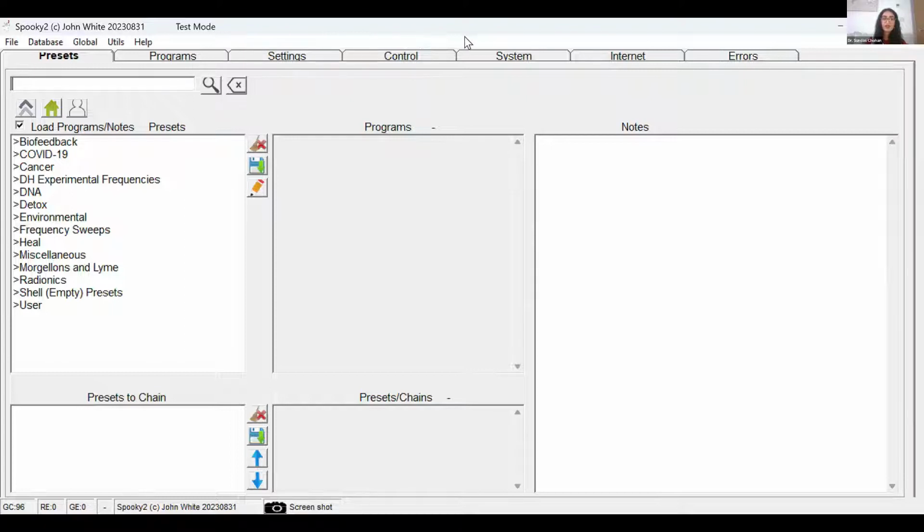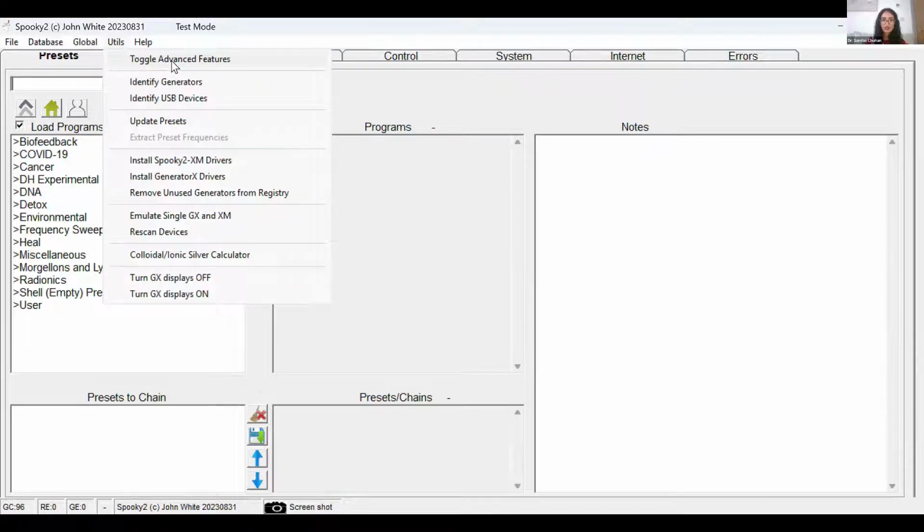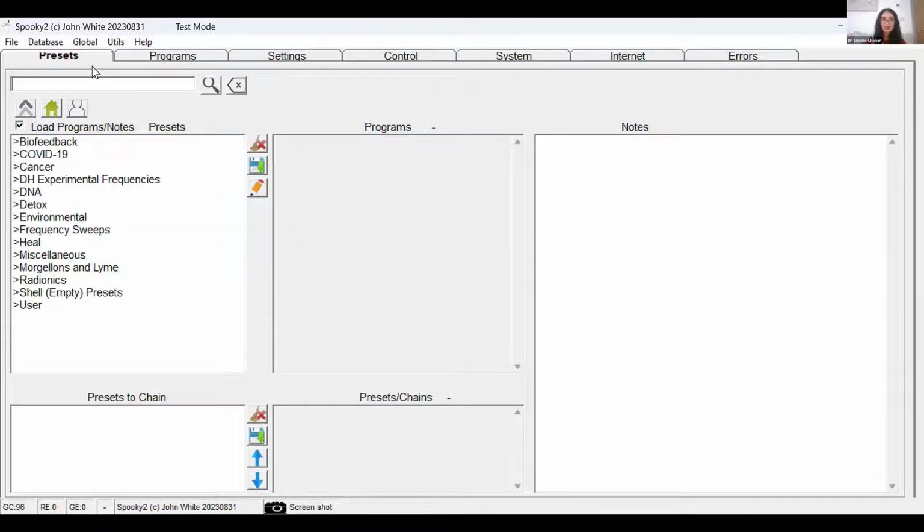Sometimes when you first open the Spooky2 software, you might just see 4 tabs. If you see just 4 tabs, then you can go to Utils and click Toggle Advanced Features. Once you click on that, then you'll see all of these tabs, okay? So if you don't see as many tabs as I'm seeing here, then do that, and then you should see all of them.